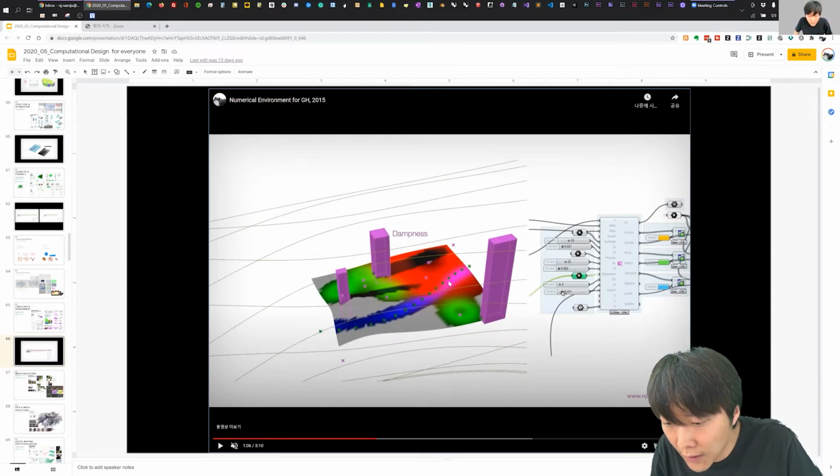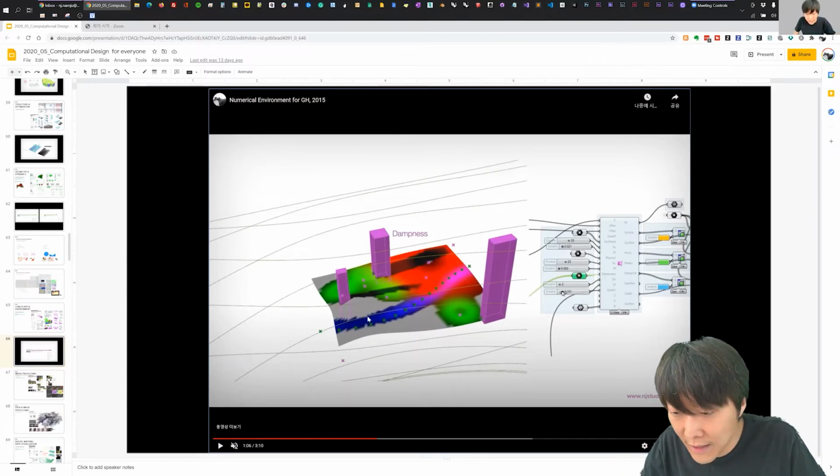So I can create something. So this blue said like this is water dampness. Yeah. This is the pH level, I guess. Then this is slopeness and then water dampness.